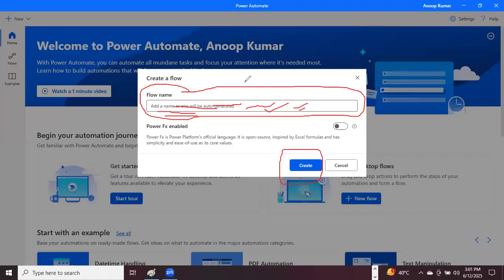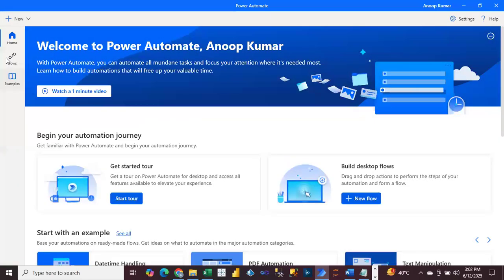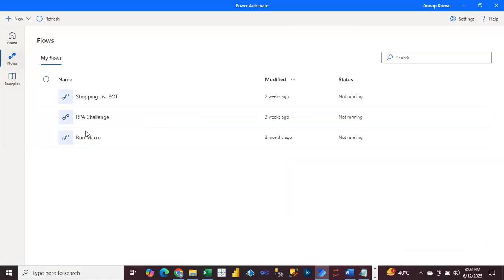And once you click on Create, your bot will be created and it will open a window, which I will show you as well. All the bots which you have created will be reflected in these flows. For example, on my screen as of now, I have three bots. One is this bot, second is this bot, and the third is this bot. All the bots which you have developed will be reflected here.